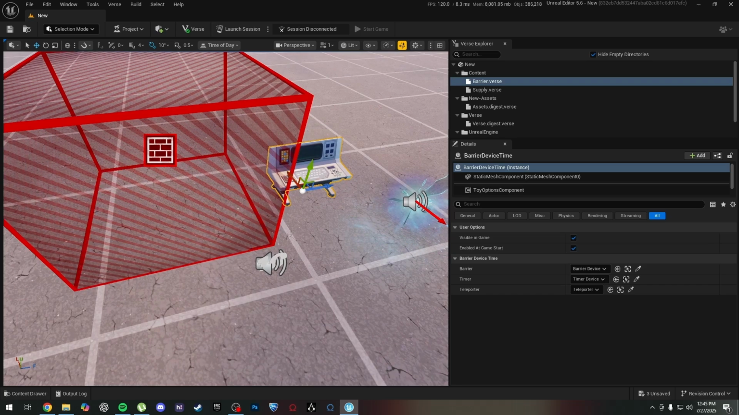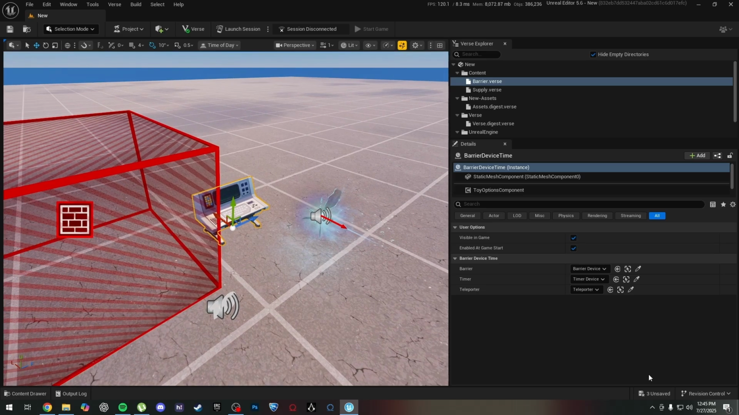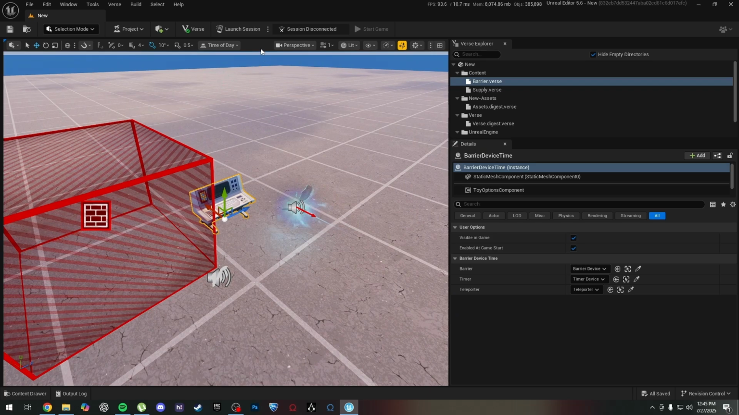If you have more than one of any of these devices, you can select this pen and just drag and drop it here, but we already have it, so we don't need that. So let's save it all and launch a session, and I will show you in the game that it works pretty fine.